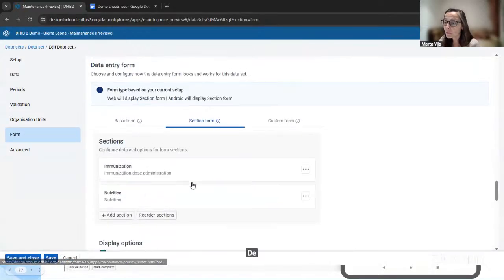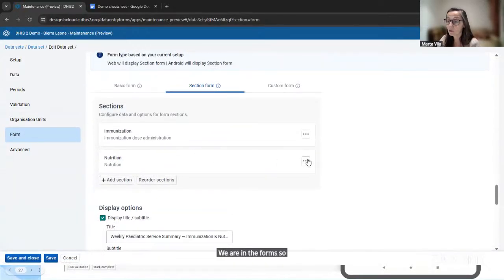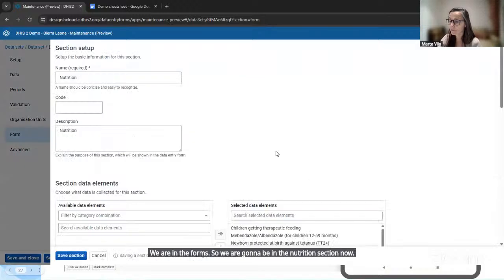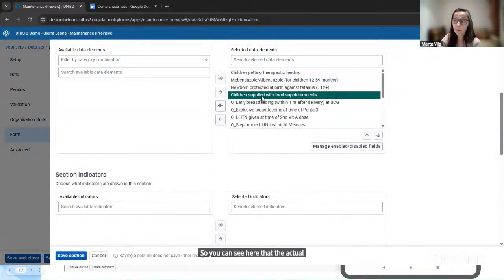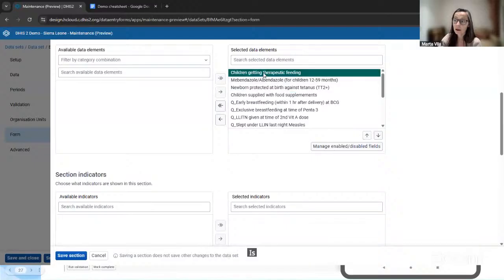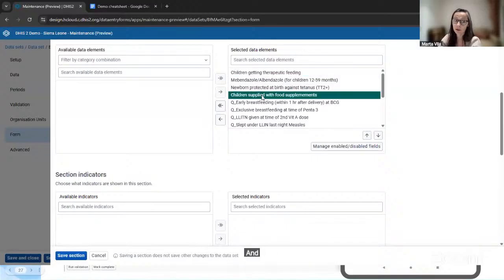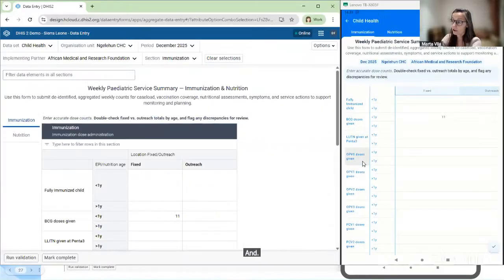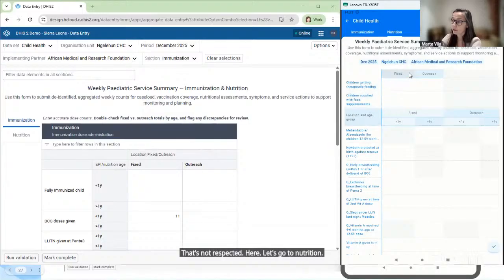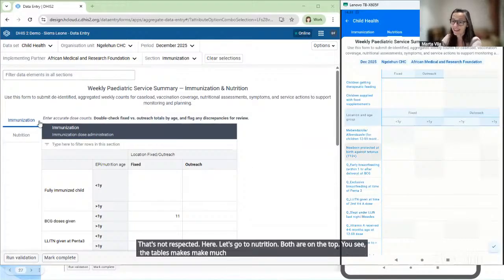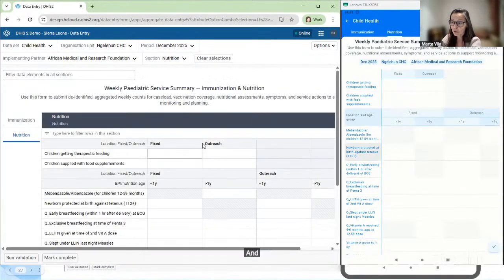We are in the forms, so we are going to be in the nutrition section now. You can see here that the actual order is number 1 and number 4, and that's not respected here. Let's go to nutrition. Both are on the top. You see the tables make much more sense. Both are on the top.